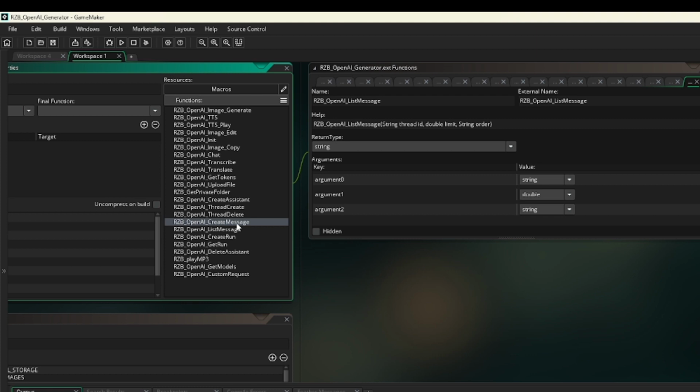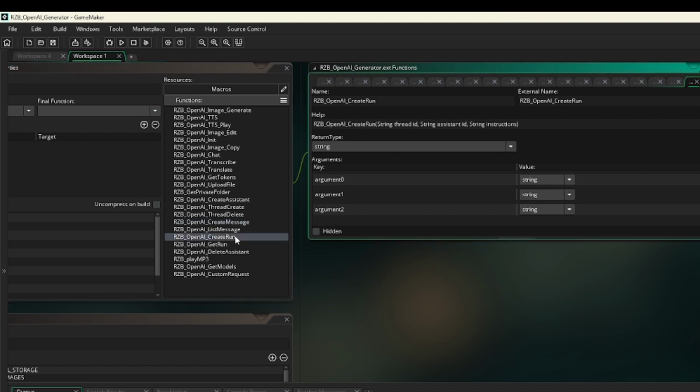Once you create your message, what you now want is a response. The way you do this is you create a run. So you've got your thread ID and your assistant ID. This is the assistant that you're going to use to get the response. You can have multiple assistants, and then you can select one and put its ID here. And the other thing is the instruction. This is optional. Any instructions you put here will override the instructions that you used when you set up your assistant. So you can leave it blank, or you can add new instructions here for the assistant to follow.